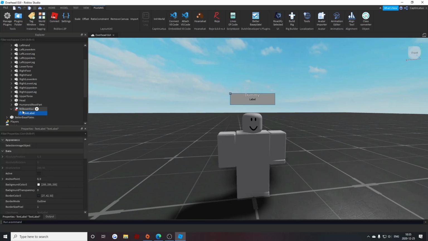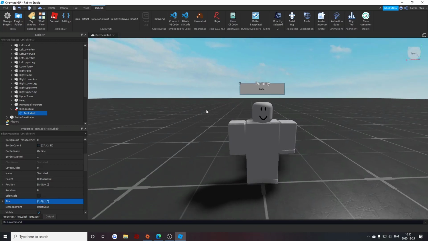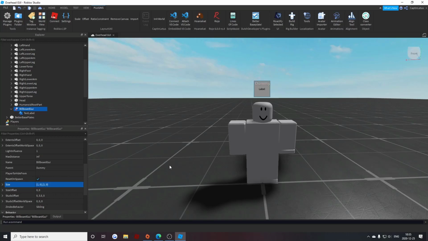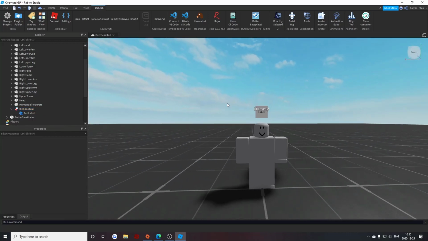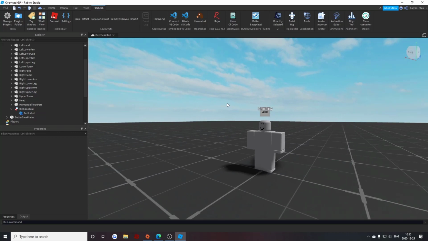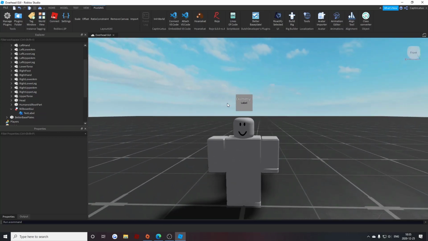So what we want to do is change the way this is sized. Let's click our text label, and we're going to change the size to use scale rather than offset. So we want to change the size to 1010. We're not going to see a change here yet, but when we do the same thing to our billboard GUI, changing the size to 1010, now we see we have this square that sizes correctly when we move away and get closer to our NPC.